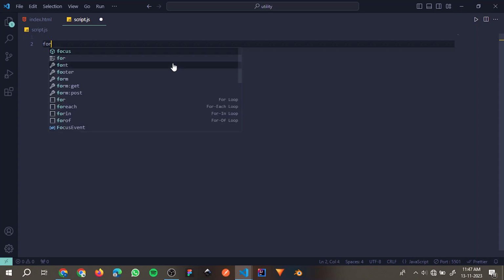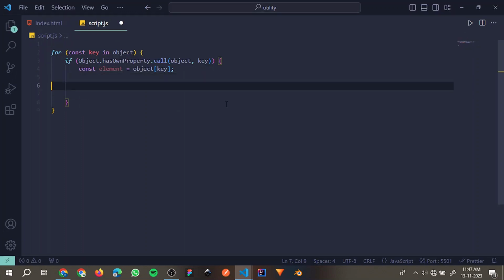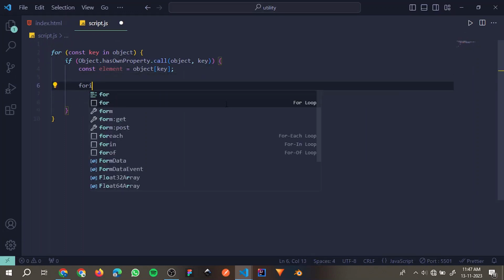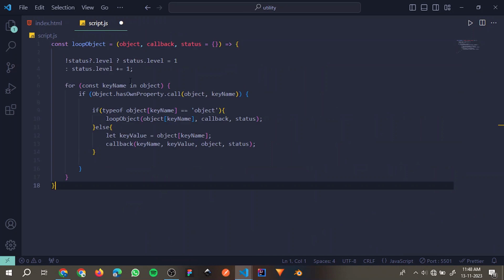In JavaScript, we can loop through an object using a for-in loop, which is okay if we have just one, but if we have nested loops for nested objects, the code can get a little bit hard to read. To solve this readability issue, we can use this utility function. I will show you an example.